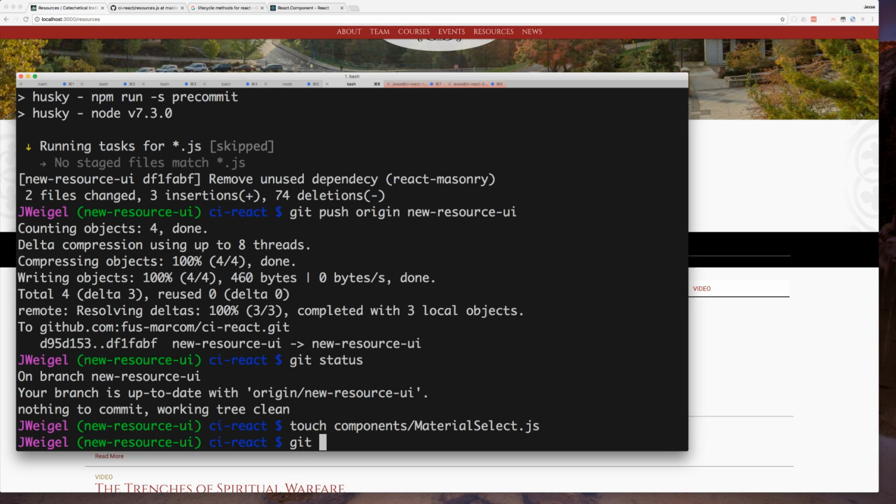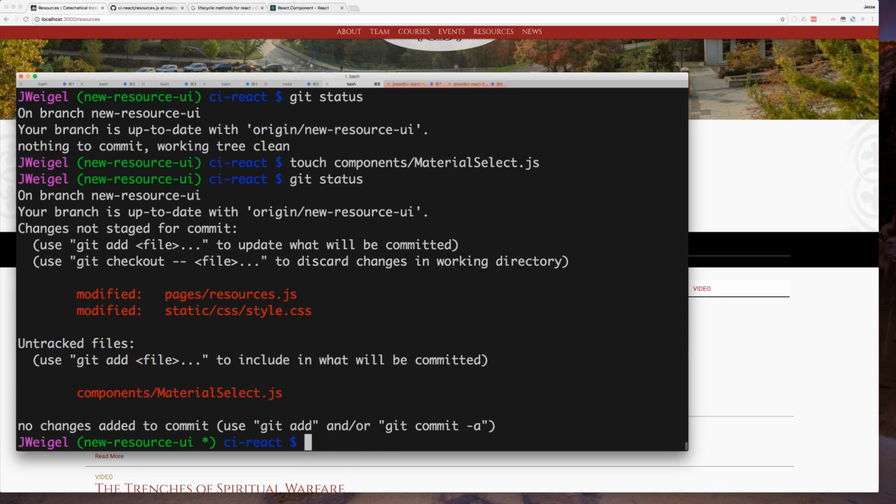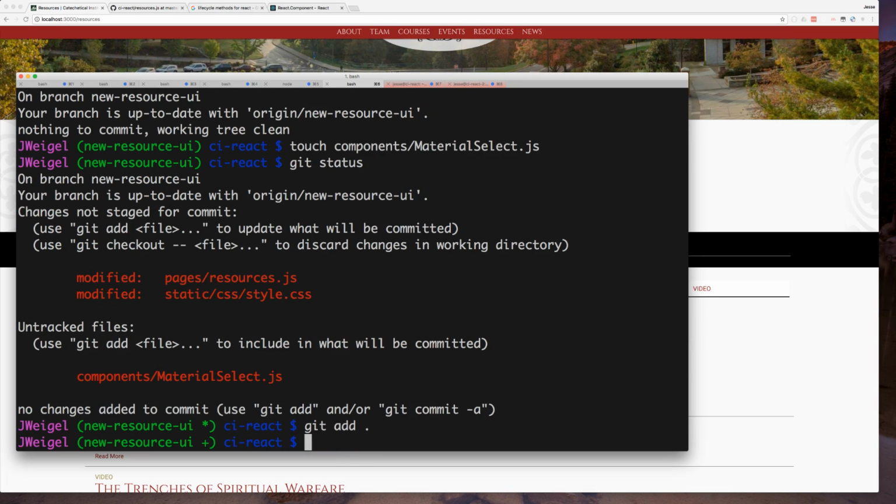So we're going to go git status, just to make sure what's changed. Occasionally you do a git status and you see something that's changed and you don't know why. So I always like to do it. Unless I'm absolutely sure of what's changed and it's only a minor thing, I always want to check. So the resources component has changed, the style sheet has changed, and then I've added this material select component. So that's good. That's expected. So we can do git add and put a dot to add everything.